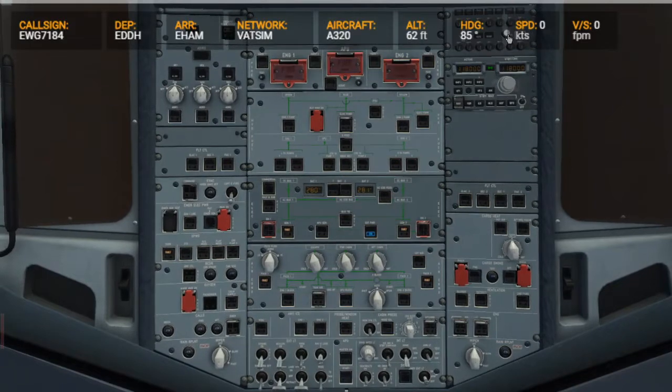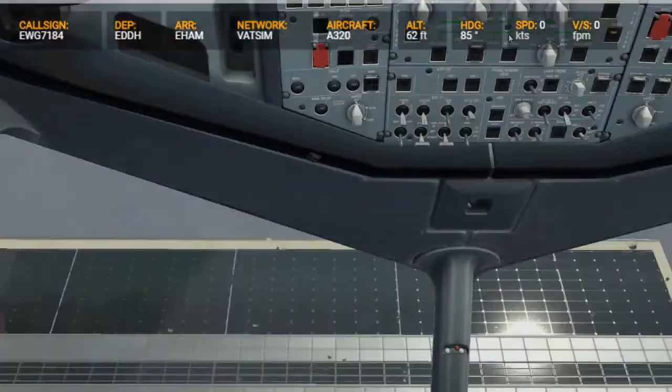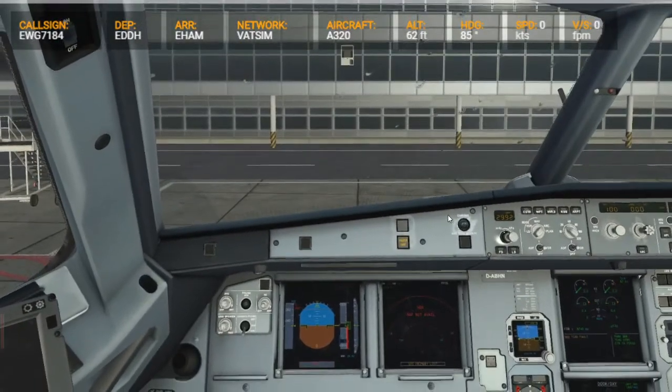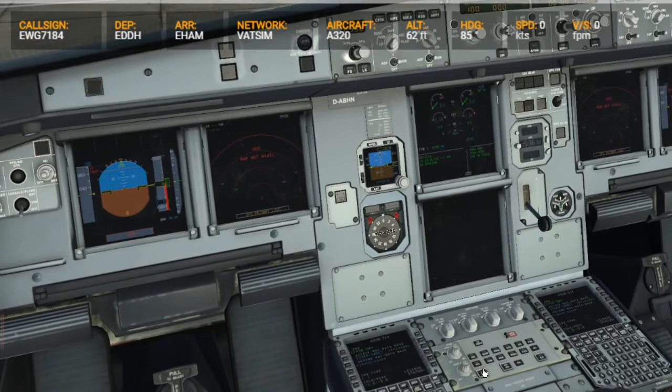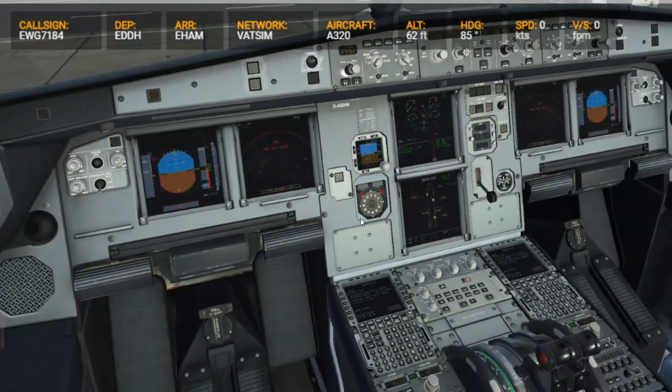Radio. That is looking good as well. Okay, we can come down. So we have a master caution as always, but we have to check. Okay, so it's a TCAS fault. We're gonna put this on the status page for now.